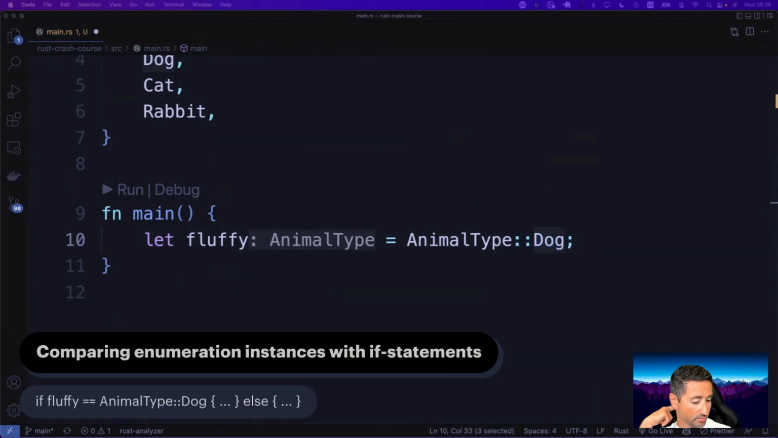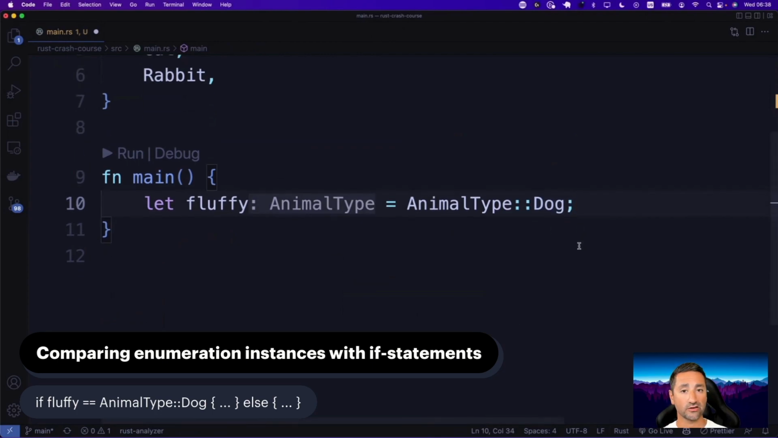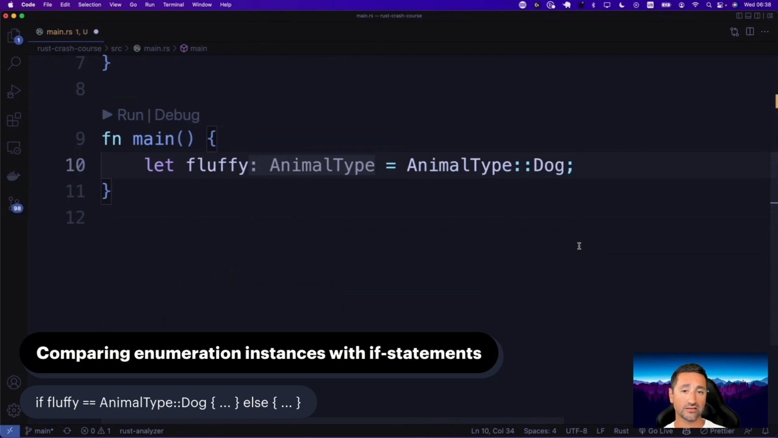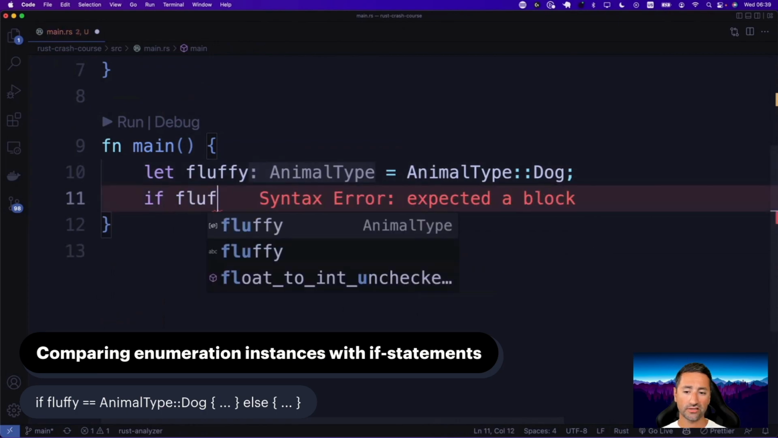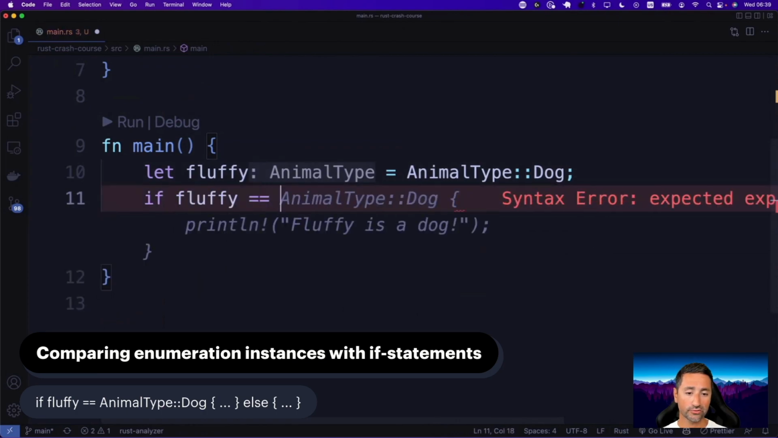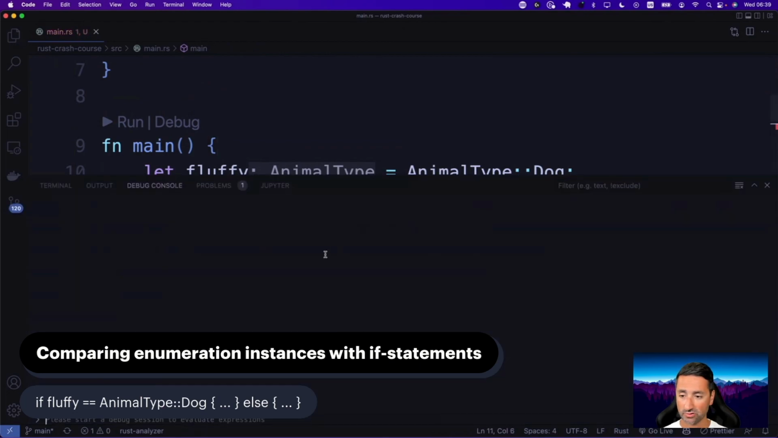If you want to compare instances of your enumeration, for instance if you want to check if Fluffy is a dog, you can use a simple if statement, though it's not recommended, but you could actually do that. In particular cases, sometimes in your functions, you may want to compare an instance of an enumeration with another instance of that enumeration using the if statement, and that's completely fine. You can say if fluffy is equal to AnimalType::Dog, then Fluffy is a dog. And let's actually bring up our terminal in here.